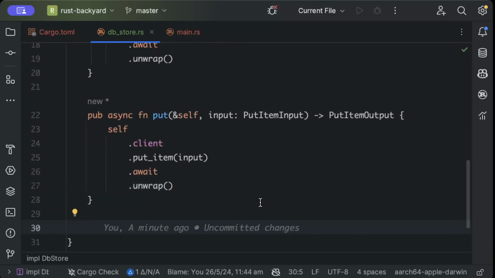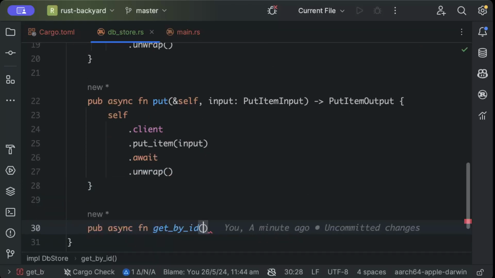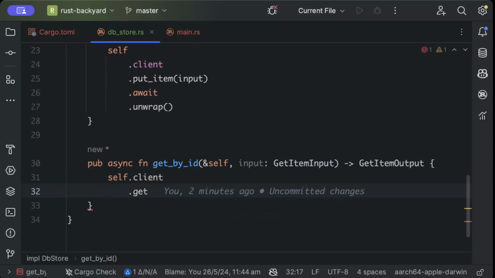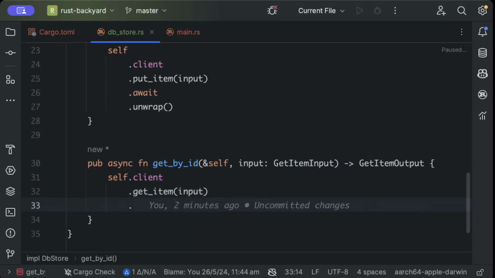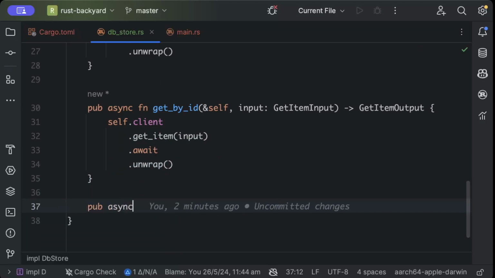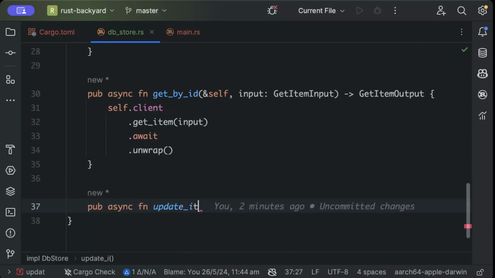Similarly, after put, we'll add get_by_id, so pub async fn get_by_id and self, and here we'll again pass input: GetItemInput, and in return we'll return GetItemOutput. Again self.client.get_item, pass the input, and await.unwrap.